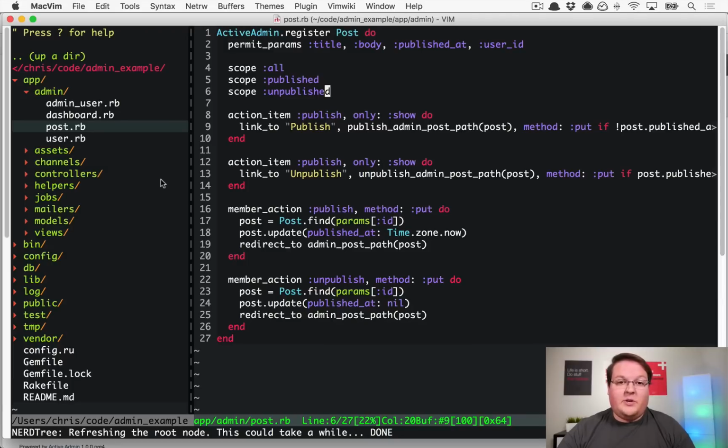Another thing you might want to do is customize the form. So for example, with Devise, you have an encrypted password column in the database, but you obviously don't want that to ever be in your forms. So you want to be able to customize it.